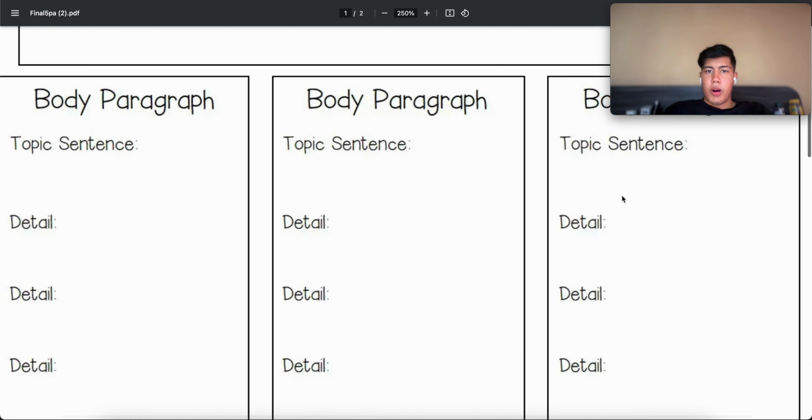Okay, that should be everything. I know that the thesis and the hook are a little bit confusing, and topic sentences can be a little confusing for you guys. Just try your best.